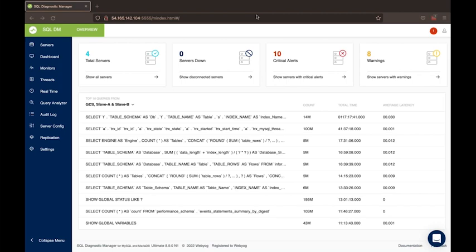Let me just quickly give you an overview of what we are discussing today. SQL Diagnostic Manager is a MySQL enterprise solution that helps you get a bird's eye view of everything that's happening in your MySQL environment. So as you can see, this is the overview page. This will help you get a complete overview, as the name suggests, of what's happening here. So you'll be able to not only see the number of servers that you have, you'll also be able to see if any of the servers that you have added in the past are disconnected, you'll be able to see that here.